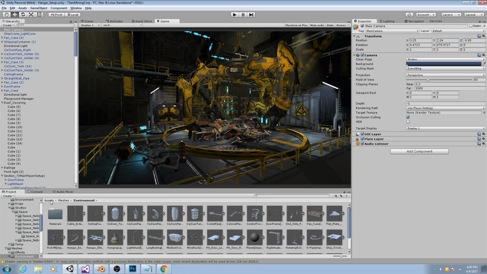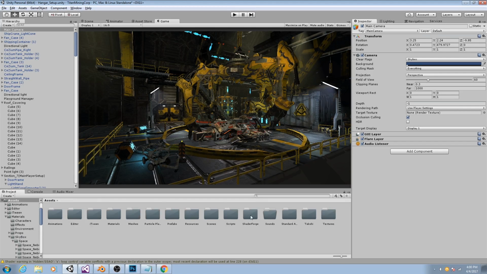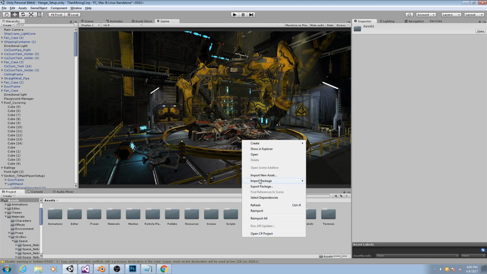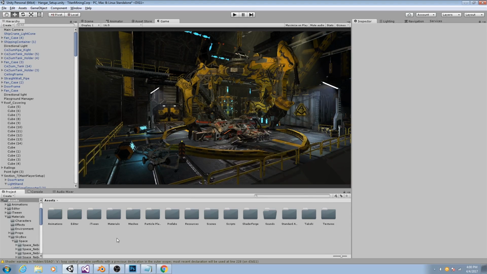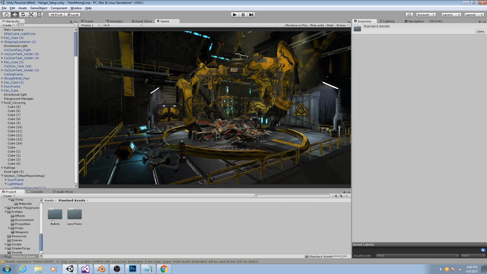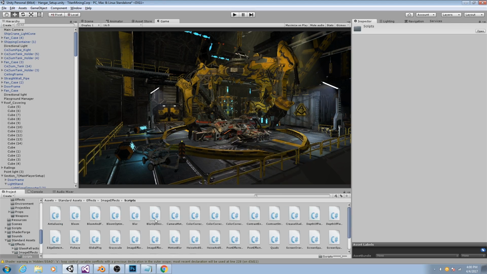So Unity actually comes with several of these. Now I know I'm using version 5.3.5. More recent versions have a dedicated post-processing stack, but the effects are mostly the same. So if you are using version 5.3.5 or earlier, you can import package effects, and then these will show up in standard assets, effects, image effects, scripts. And these scripts can be added to your camera.